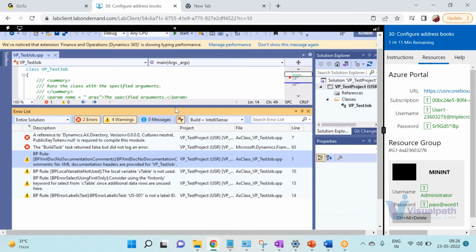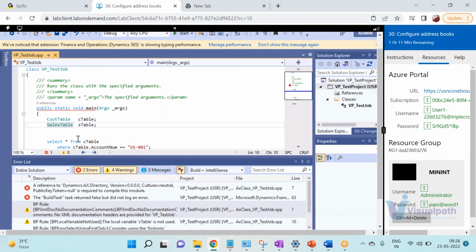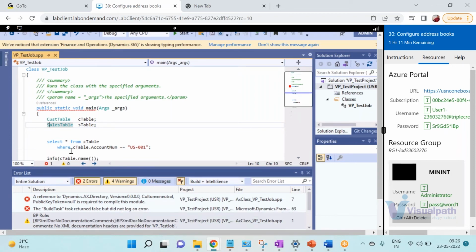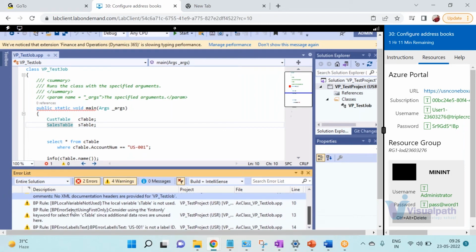Why are these coming? Because this was not used first of all. This sales table, again, I have written a very basic code, which is a very wrong way of doing it, which is just select star from my customer table. Consider using the first only keyword from selection. The additional data rows are unused here, because we have so many fields in the customer table, and if I only write star, it is not the right way of doing it. In the customer table I may have 200 different columns, and if you only write star, it brings all the columns.